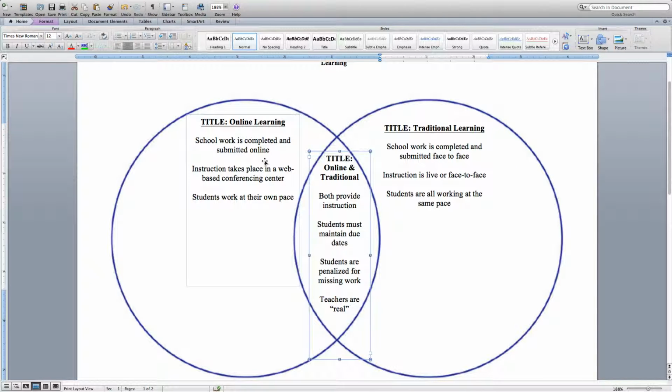What you can see here is that I took some notes. I wrote down what I knew about online learning. What I know about online learning is that the schoolwork is completed and submitted online. Instruction takes place in a web-based conferencing center like Adobe or Blackboard, and students typically work at their own pace. How does that differ though from traditional learning? Well, I'm going to go over to this circle right here and write down what I know about traditional learning.